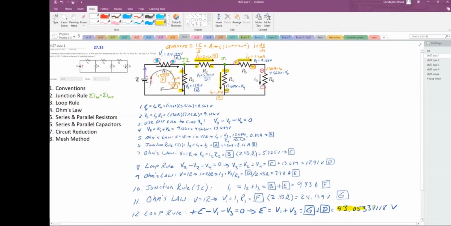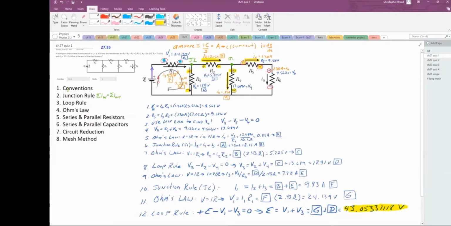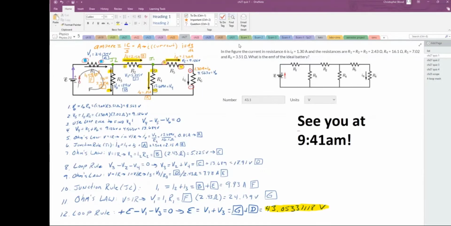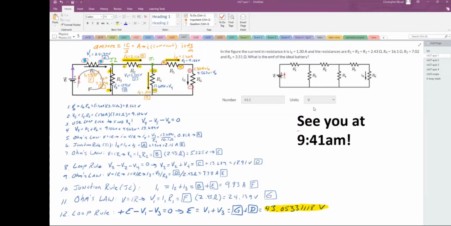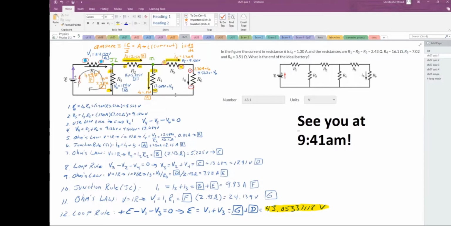But this is the answer. This is the answer, and let's reflect. Let's take a moment and reflect on what we've just experienced. We have experienced a ton of conventions. You use the junction rule a bunch of times, the loop rule a bunch of times, Ohm's law, and that's kind of it. So we have really done 1, 2, 3, and 4. And we're back. We've survived.